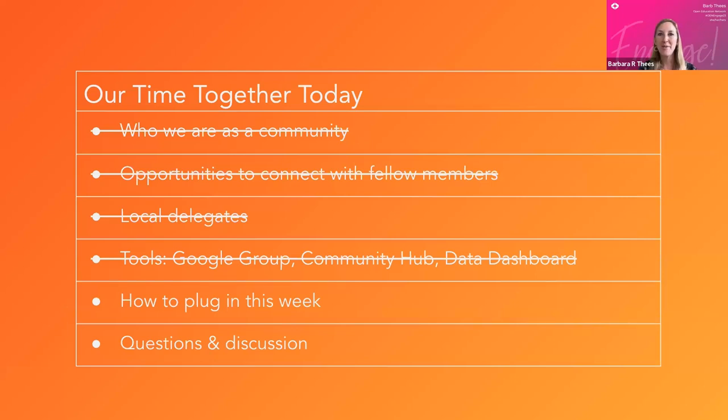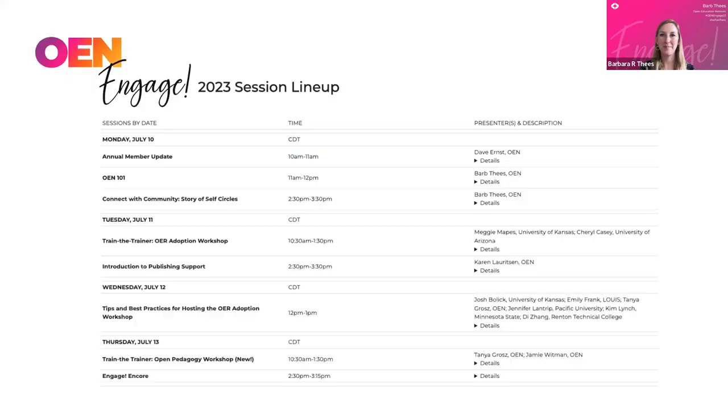So now that we've covered all of that, next up is how to plug in during this week's sessions. Later on this afternoon, we've got another opportunity for you to connect with fellow members over your story of self or your journey to becoming an open education advocate. We hope that it's an opportunity for you to feel connected and re-energized in your work while getting to know others in our community.